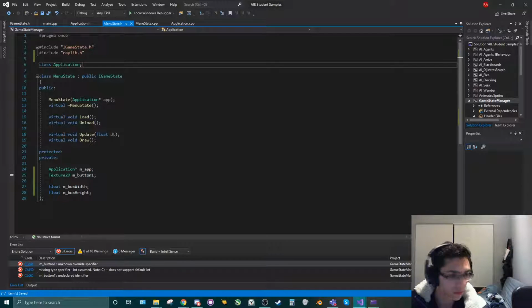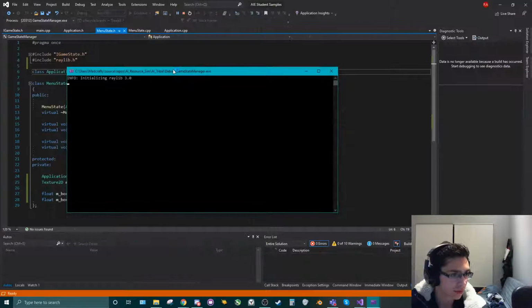So for the moment, we've got an application pointer. A pointer is like 4 bytes in size. And then we've got 2 floats, which are also 4 bytes in size. And then we've got this Texture2D object, which is thick. We're like, how big is that? Yeah, it's thick. There's stuff in there. So yeah, we need to figure that out.